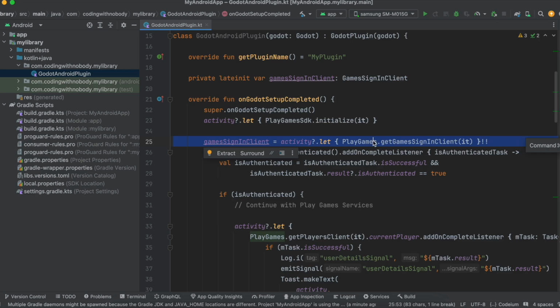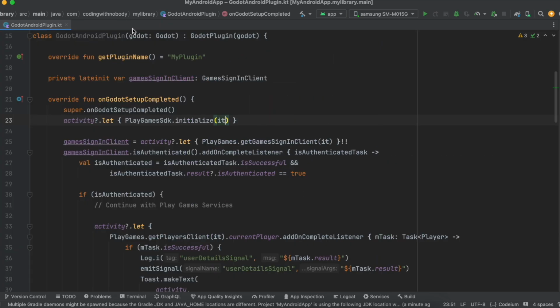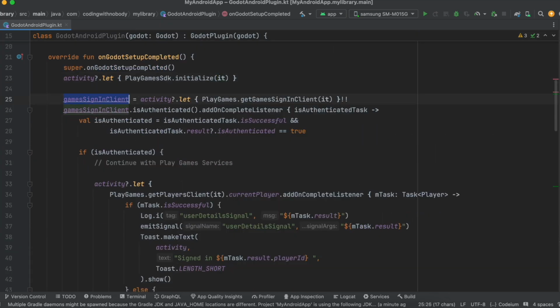Now there are two scenarios. One is the user is already logged in inside your app, or the user needs to log in for the very first time. So let's suppose the first scenario in which the user is already logged in. In that case, as soon as I'm initializing the game sign in client, I'm checking whether the user is authenticated or not and adding a complete listener to it. If the user is authenticated, then we will come over here.